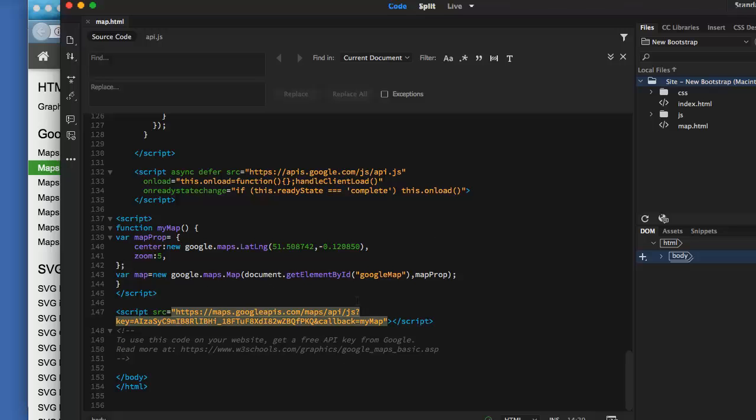So down here, I just pasted my key. You can see it's after this question mark. It says key equal. I pasted my key in there. And then this callback, that was part of what they put in there. That's part of the command. So I just pasted in my key.